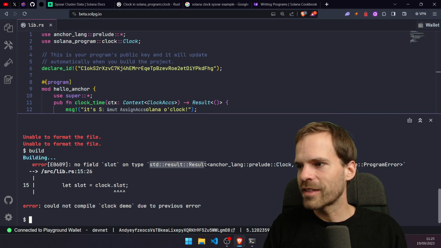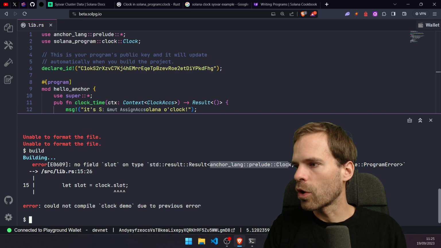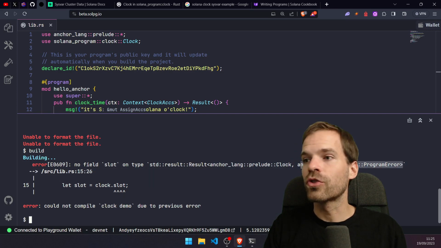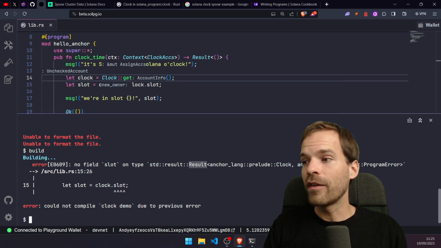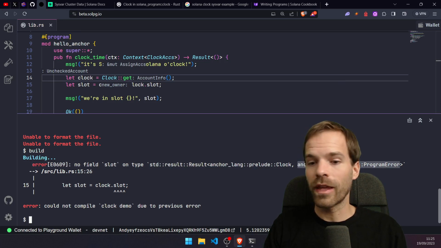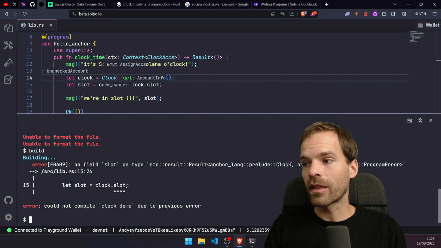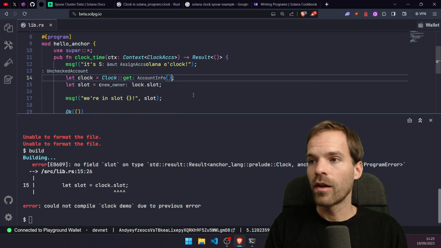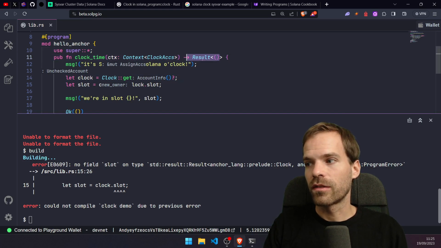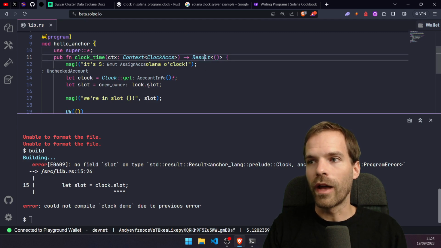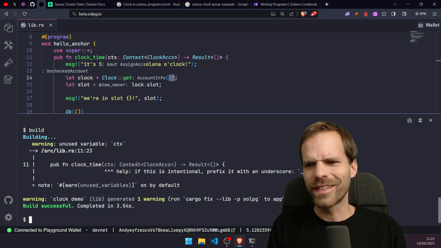So we have a result for an Anchor preload clock or a program error. What do we do with a result? If we don't manage to get the clock, then we get this error. And if we do, then we get the clock. So we can just say, well, if there is an error, put it into this result, right? Make the program error go one up. If I can't access the clock, I'll just fail the instruction. So this question mark should fix that. There we go, fixed it. And I can even apparently access .slot.